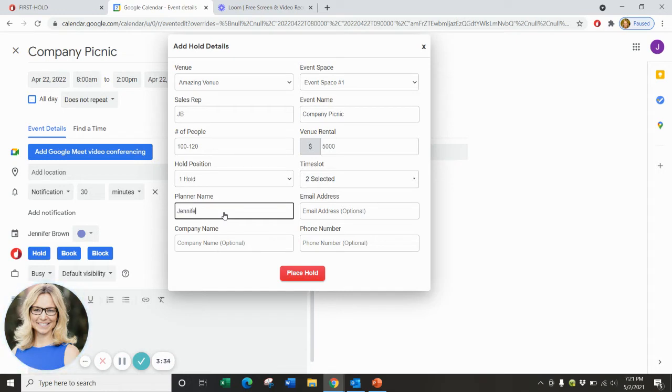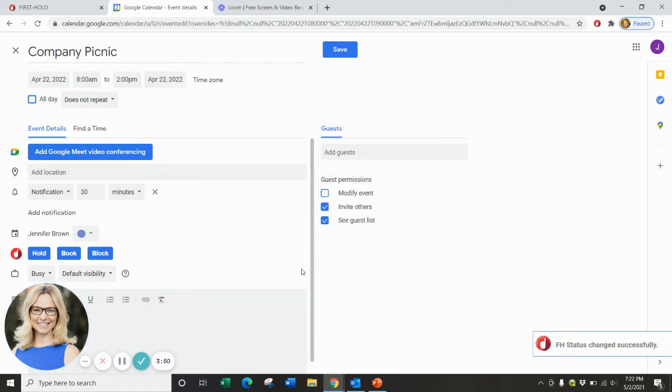Planner name, put it in here. And email address is an optional field. Company name is an optional field. Phone number is an optional field. You don't have to put any of those in. Okay. And then place hold.